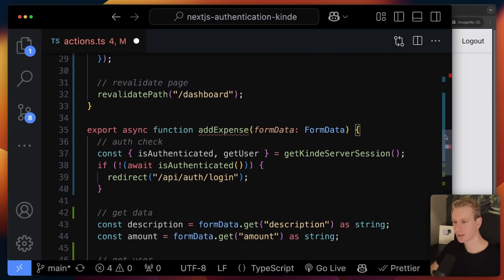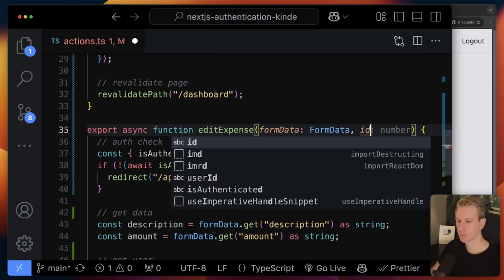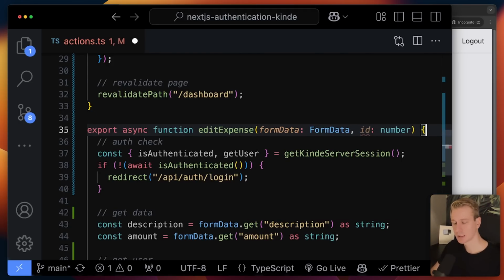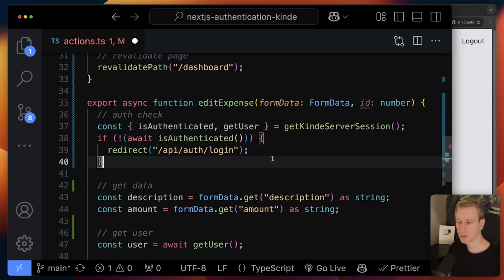All the logic for editing is very similar to adding an expense. So I'm just going to duplicate it and call it edit expense. We would still get some form data, but maybe we need to get the ID of the expense that needs to be edited, right? So maybe you're passing along the ID. Only logged in users should be able to do this. So we still have the authentication check.